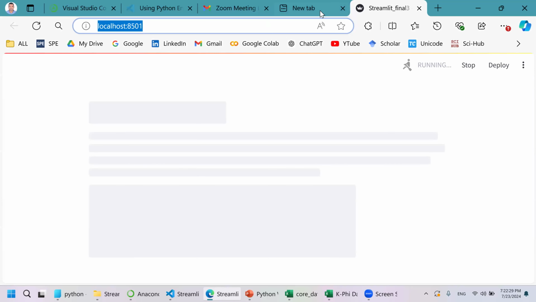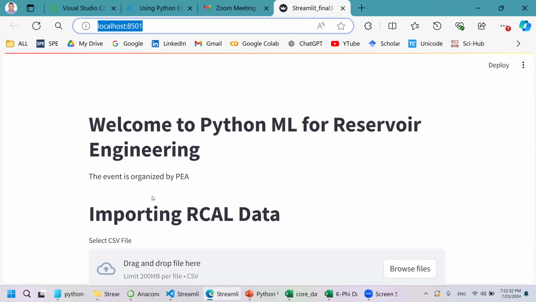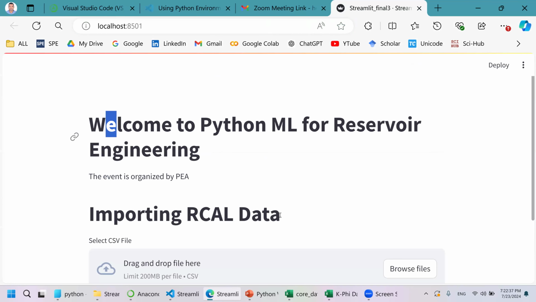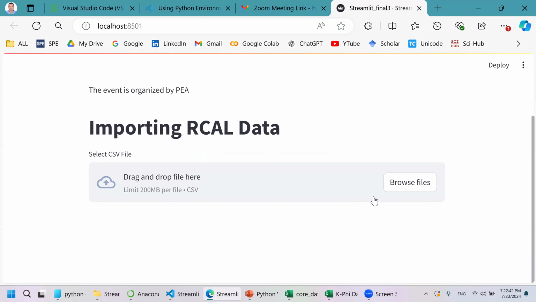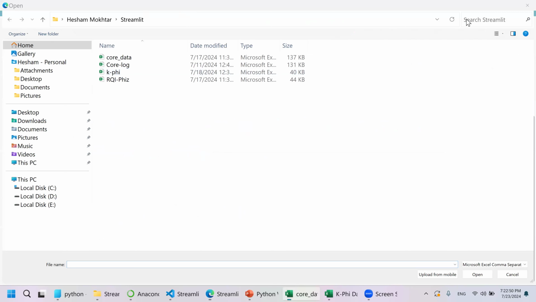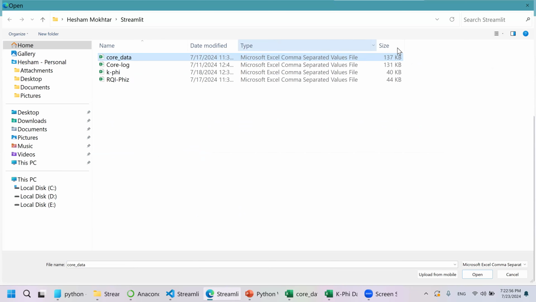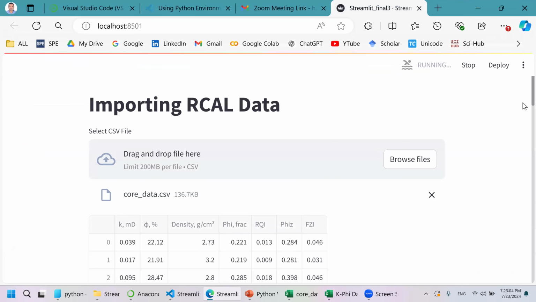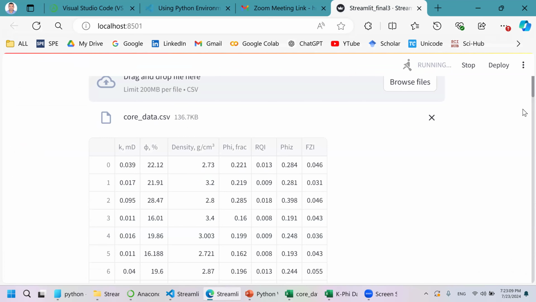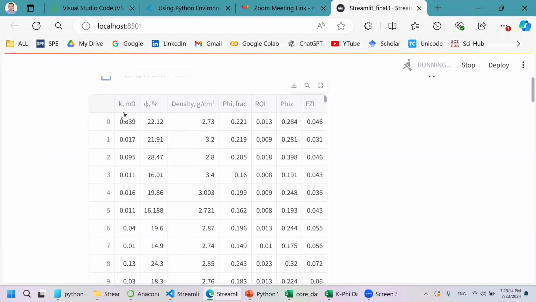So once you click enter, we have this web app, as you can see. To highlight what we have here, we have these first lines, and we have this widget to select the CSV file. Now click select the file. This is the file already open, core_data. I select this file. This is, as you can see, a comma separated value file, CSV. Double click. Once you open this file, Streamlit will display it as this table. We have the mobility in the first column, or column index number 0, column index number 1, number 2, and so on. We have K, phi, density in gram per cc, phi RQI, and so on. This is the data file, the data frame we have.